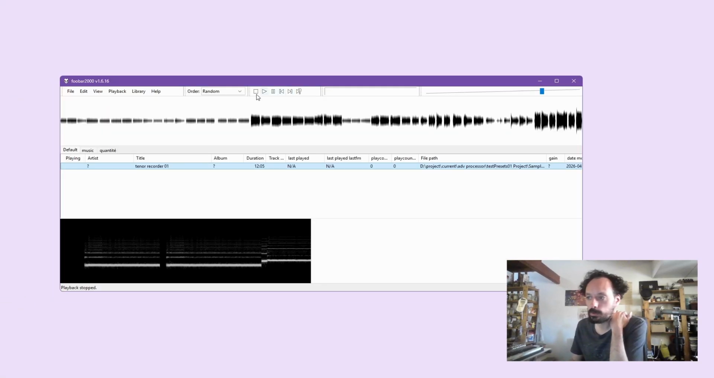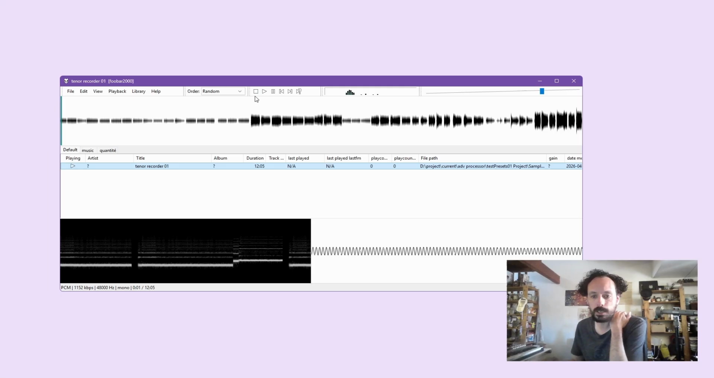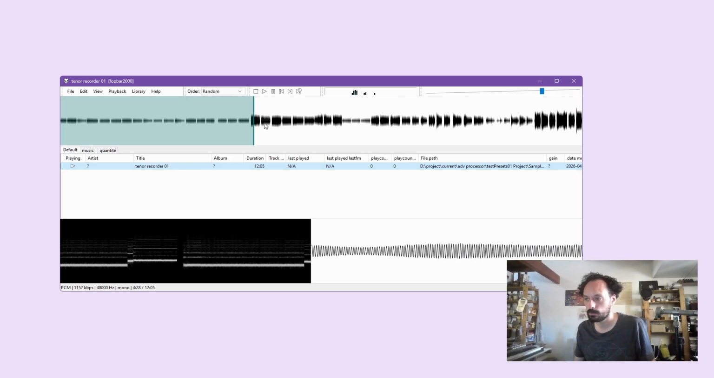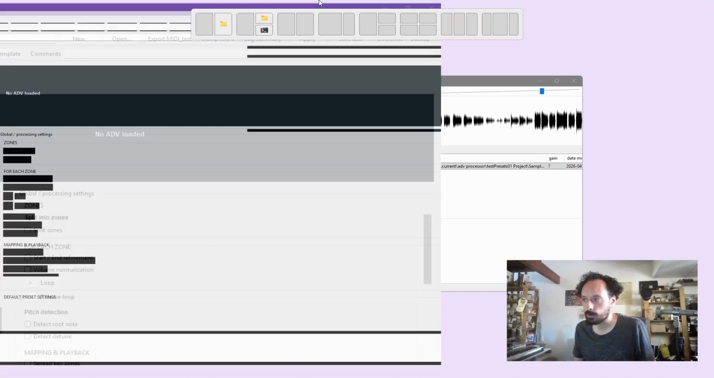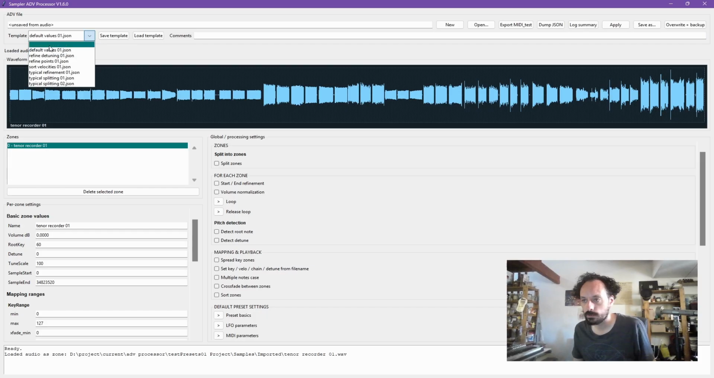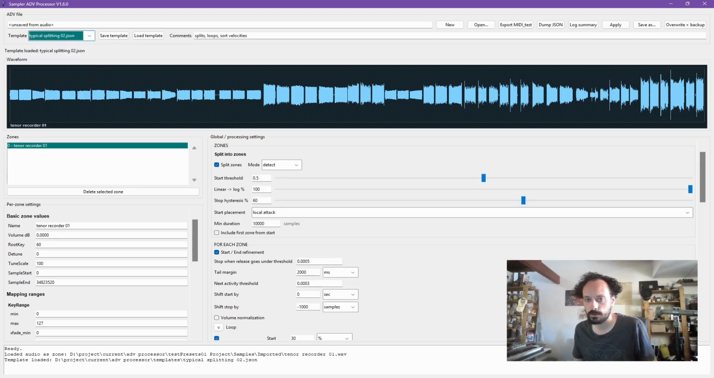Okay, so quick demo. This is a sample of me playing the flute. It's not based on a tempo or anything, it's just me playing notes. I will now drag and drop the sample here. Then I'll choose a template for sampling.